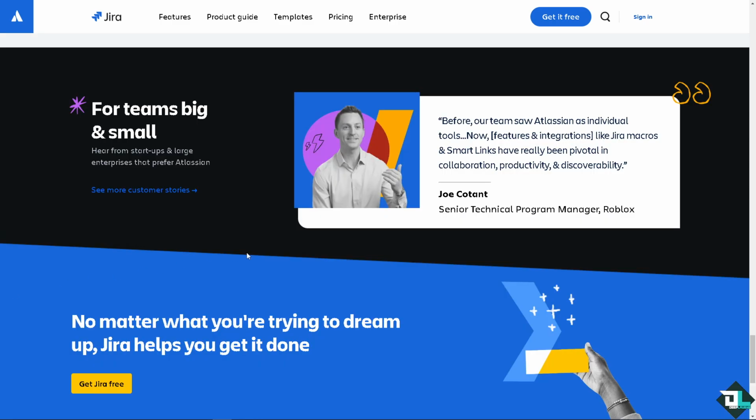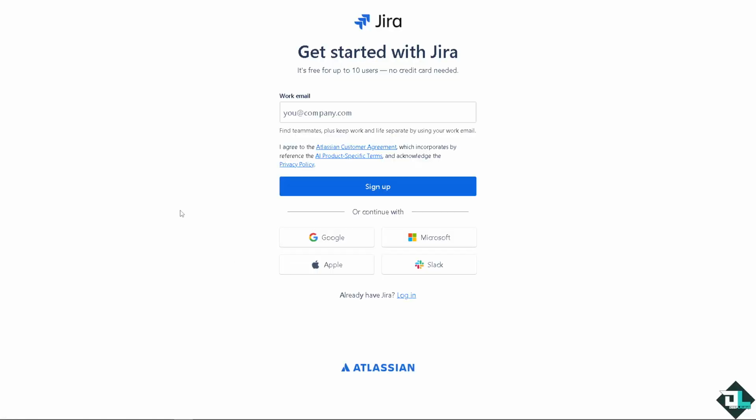Now, the first thing that you need to do is to log in using your credentials. If this is your first time in Jira, I need you to click the sign up option. And from here, just follow the on-screen instructions and you're good to go.